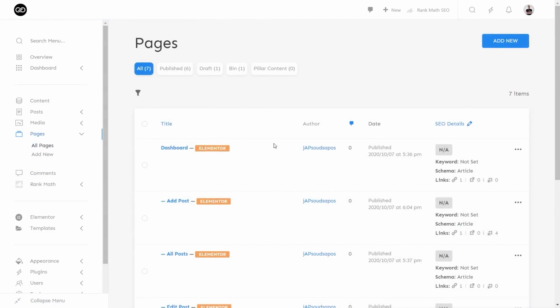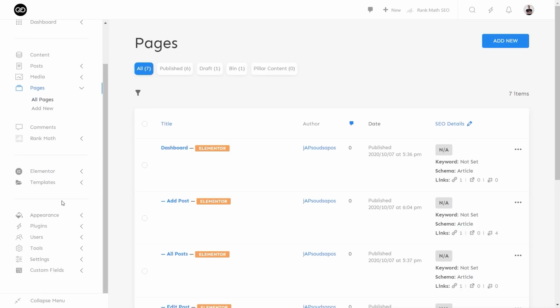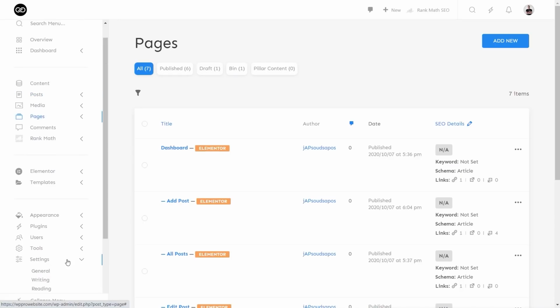Okay, pages. It's going to be exactly the same as what we saw when it comes to posts. Everything's laid out in exactly the same fashion. Now then, let's come down and take a look at some of the other things we have, because in settings, that's where we're going to find out lots of the ways we can customize and configure this the way that we want it to be. So let's just jump into the settings.